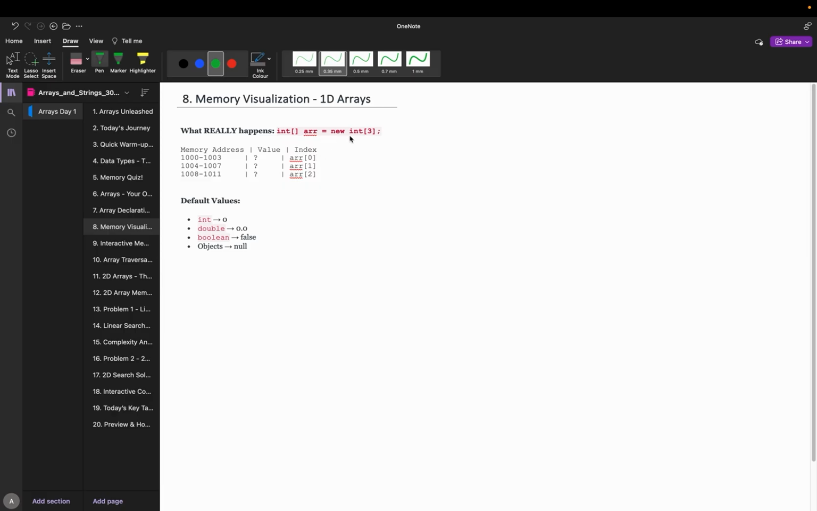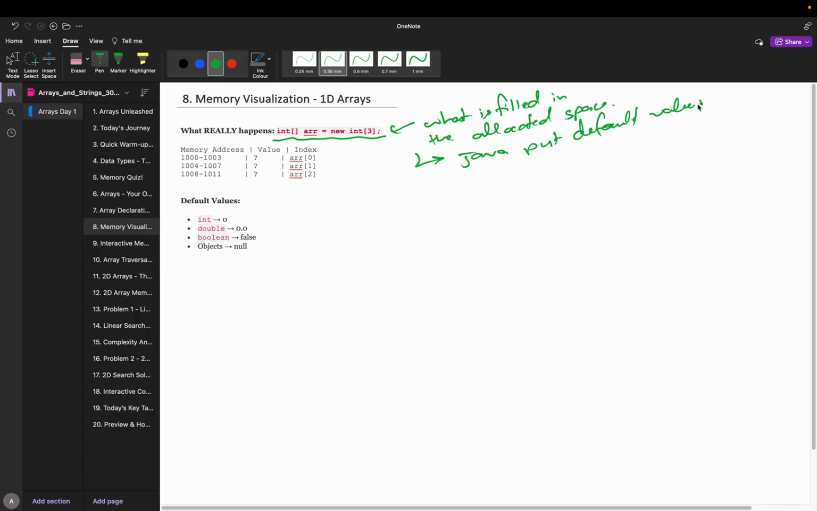Here we will answer that. Once this line is executed, what is filled in the allocated space? Java puts some default values. What are those values? That depends upon the data type of the array. If it is integer, it will put zeros.